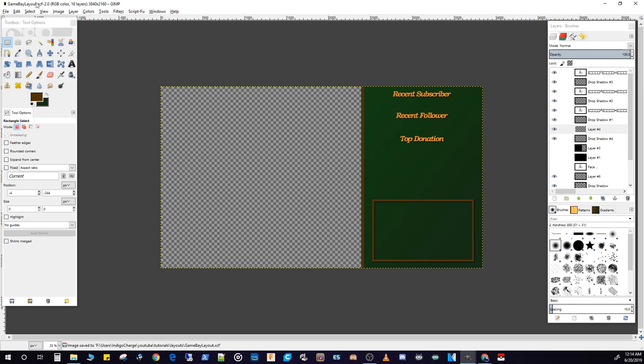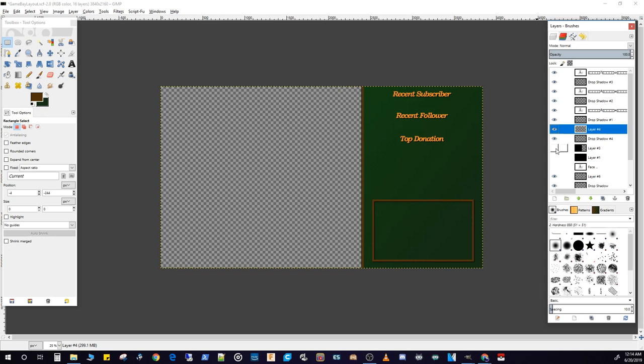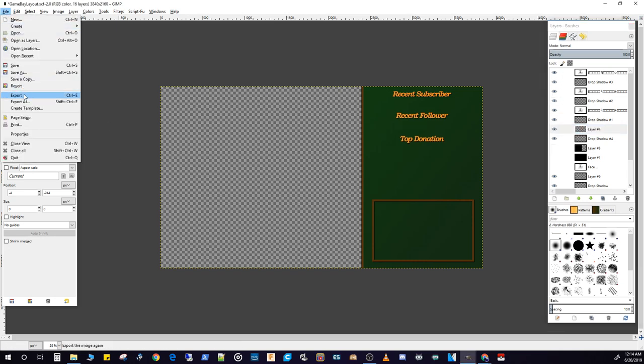XCF file. XCF is what GIMP uses for this multi-layered file. However, you don't want to save these images as an XCF. OBS is not going to have any clue what you're talking about. So make sure you only have the layers shown here. We don't want this black layer here because otherwise we'll get a black square that we can't do anything with. Make sure that you're only showing the layers that you want shown, then go to File, Export.